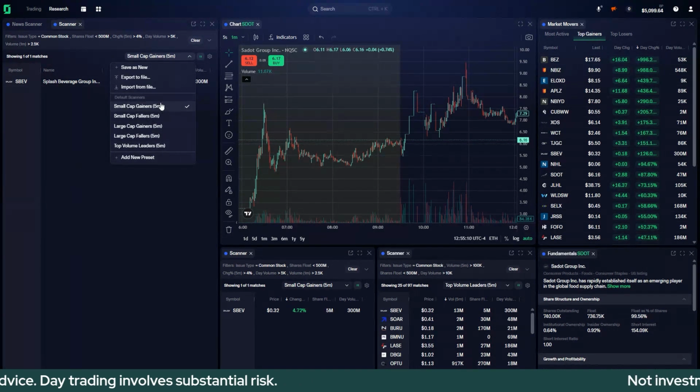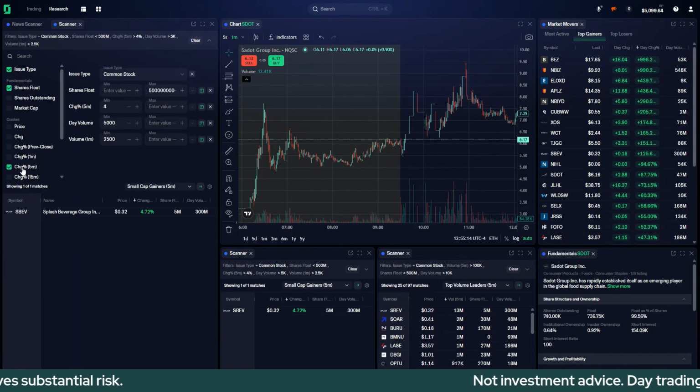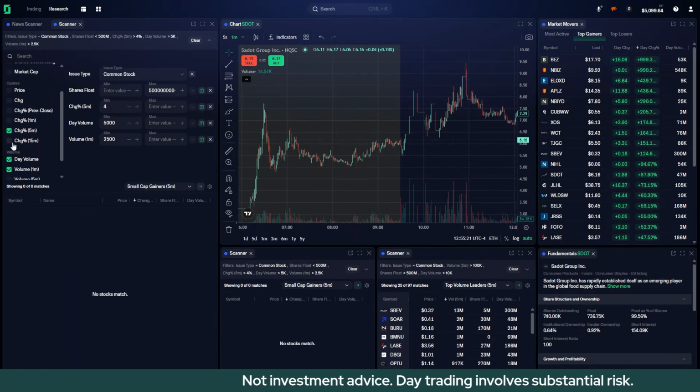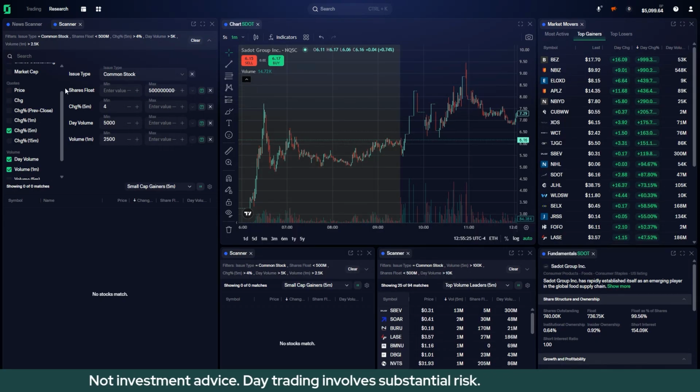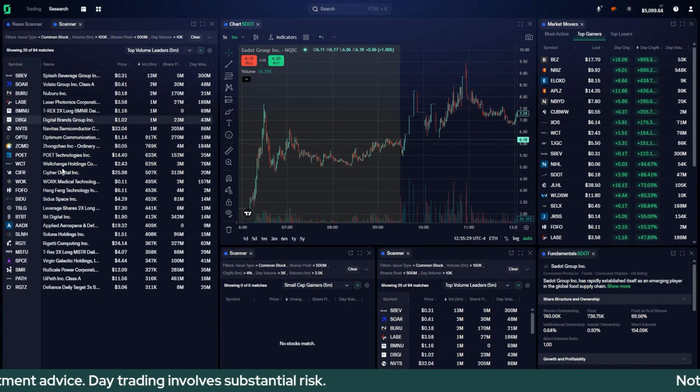I won't go through this in too much detail, but it's a very similar story here. I can set my parameters and my filters. I can say that I only want to see stocks which have increased in price by at least 5% over the last 15 minutes. But for the time being, let's switch over to the top volume leaders and see what's going on.